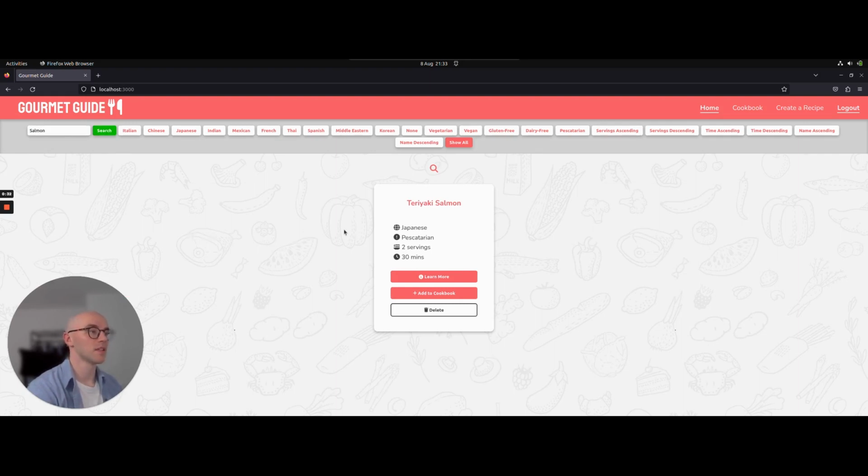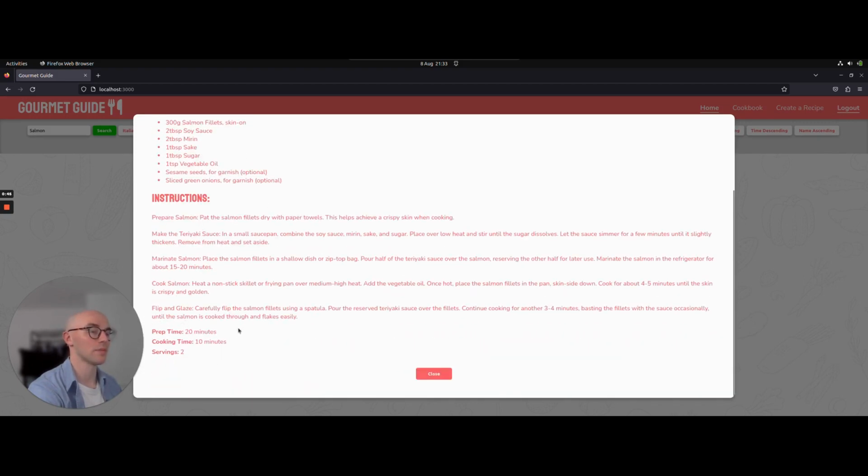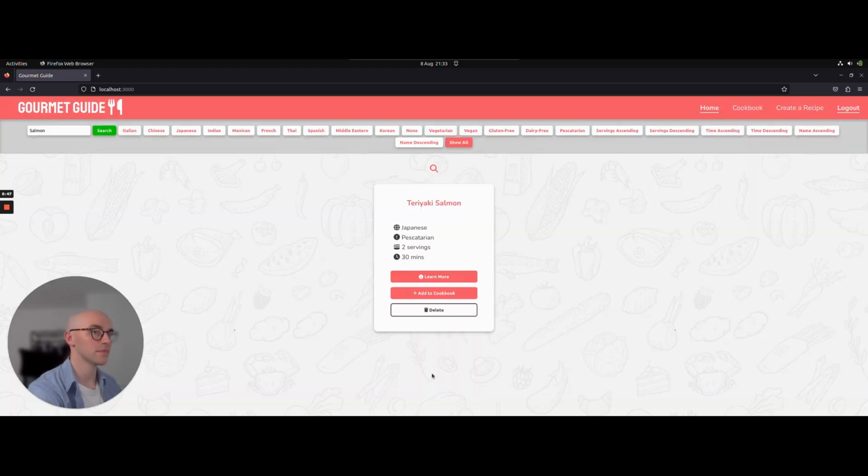The Learn More button on the recipe card displays a list that is generated from the Create a Recipe form. Here you can see ingredients, instructions, prep time, cooking time, and servings. We can also click the Add to Cookbook button to add the recipe to our cookbook, and likewise we can remove it from our cookbook with a tap of a button by pressing it again. We can also press the Delete button here to remove a recipe from our library, but I want to keep salmon, so I'm going to leave it.